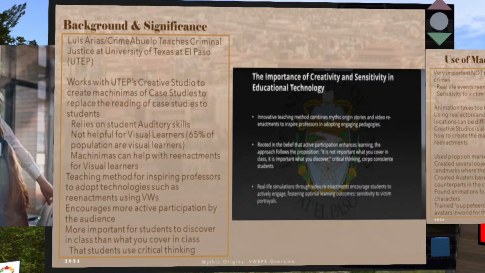He discovered that you can use machinimas to do reenactments of case studies, which would be more helpful for visual learners. Using machinimas in this way helps to inspire other professors to adopt these technologies because they encourage more active participation by the audience.